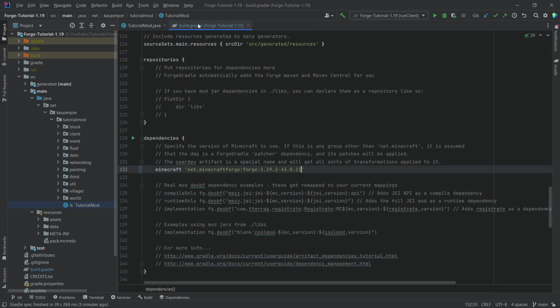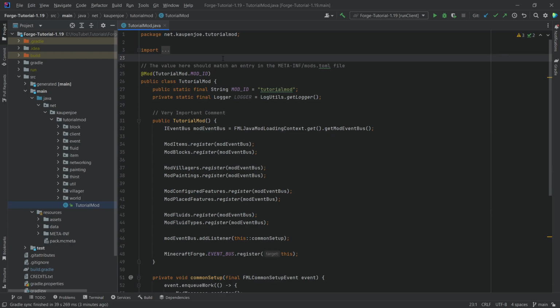Now, as a complete preamble, I have updated to Forge 1.19.2 over here, 43.1.1. Just as a quick reminder, there should be no changes even if you're on 1.19 or 1.19.1. I'm pretty sure everything should work, but just to be sure, this is the current version that I'm using, so if there are any discrepancies, that might be the reason why.